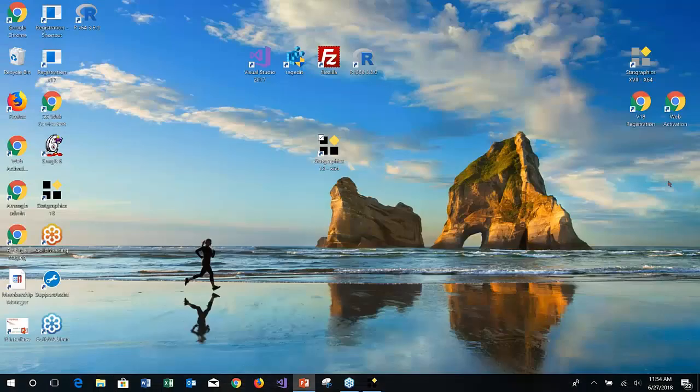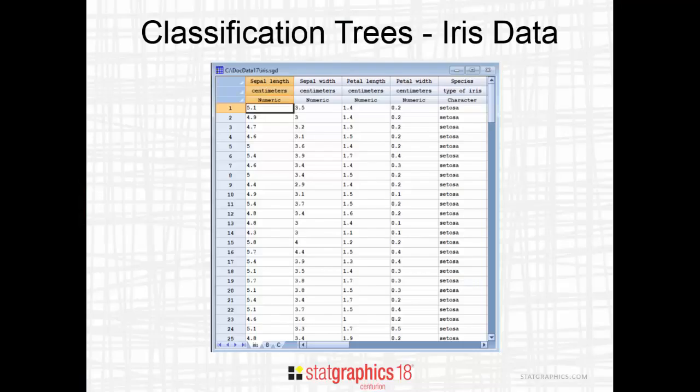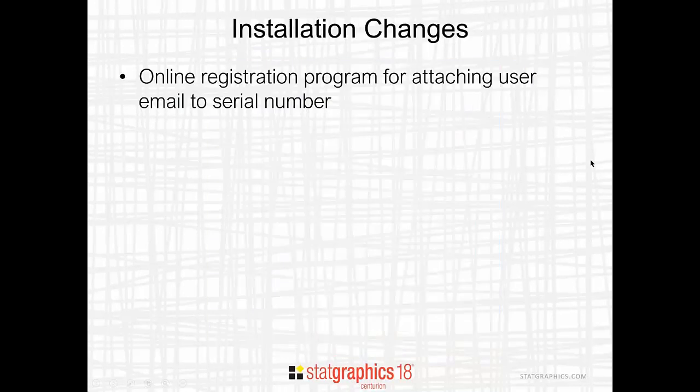All right, back to the PowerPoint slide. One last section of Statgraphics that I wanted to make some comments about, and that is changes that we've made to the installation program. Incidentally, I will post these slides here on our webinars page probably before the end of the day, but certainly by tomorrow, so you can read through them at your leisure.